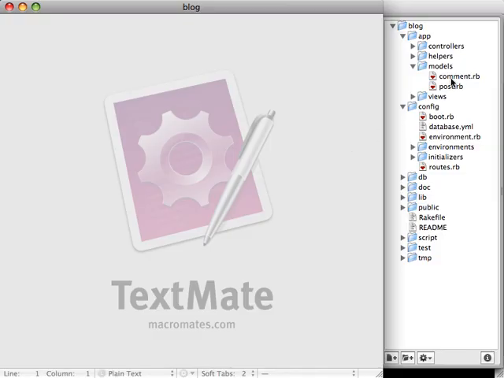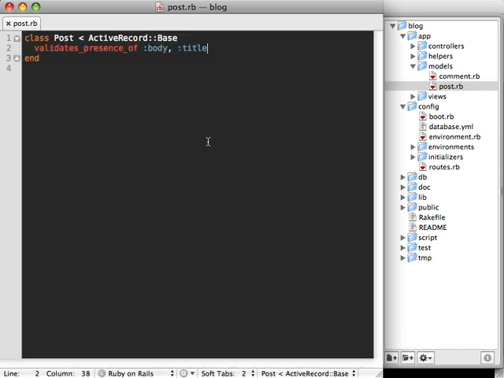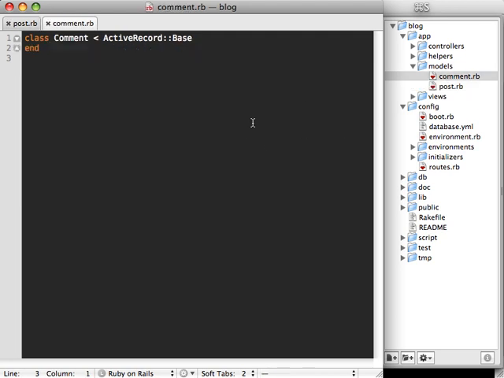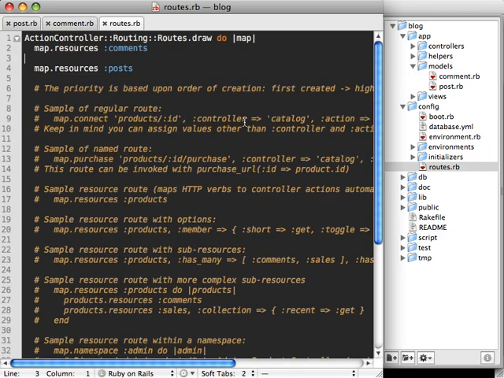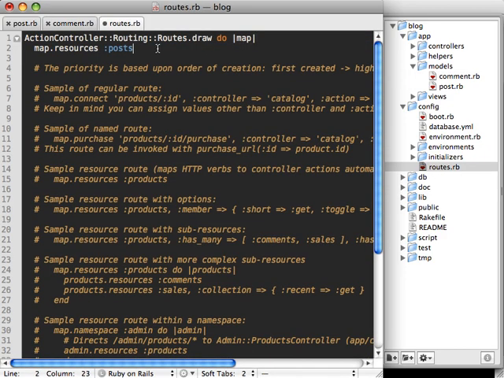So now we have two models, comment and post, and these two need to be associated. So if we go to post, we can say it has many comments. And then going to comment, we could just say it belongs to post. And that will use that post ID column in our comments table to link them up. Now we can also set up this association inside of our routes file, saying that posts has many comments.